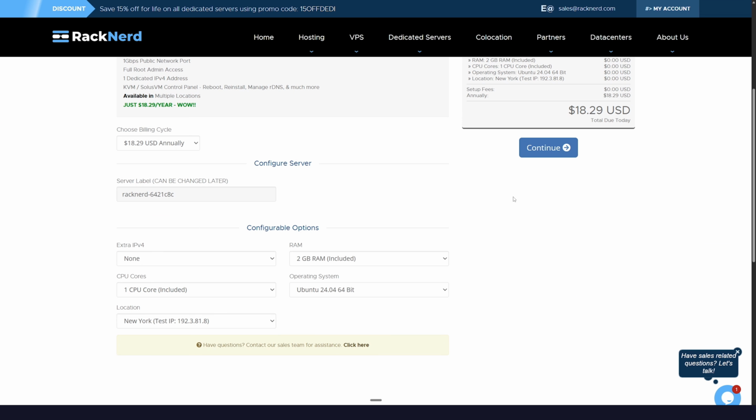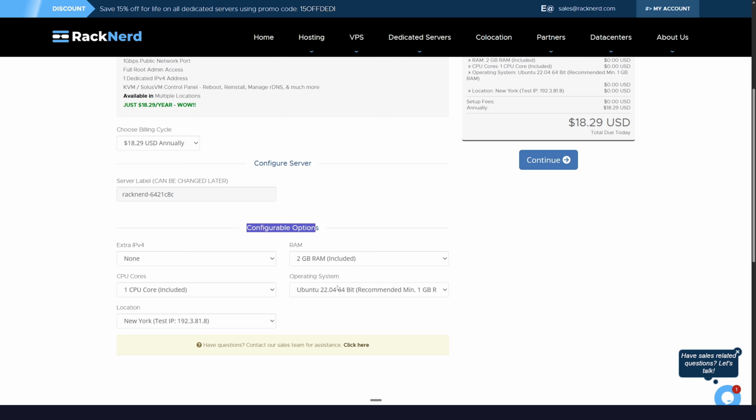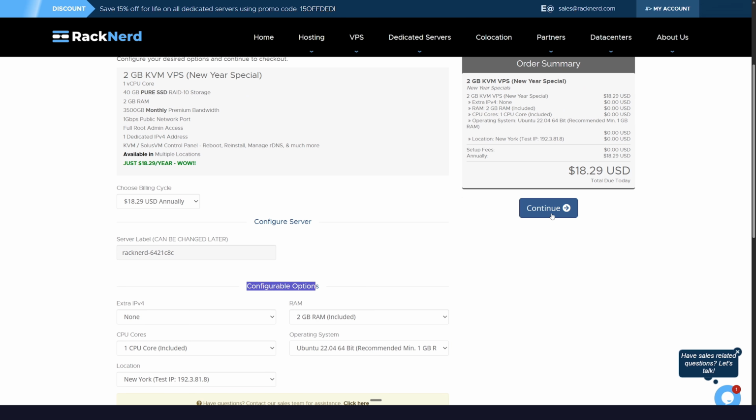On this page, the only thing that I would suggest and recommend that you do is to come to the configurable options and change the operating system from Ubuntu 24.04 to Ubuntu 22.04. The reason being, the VPS that we're using is quite light, and I just want to go a bit light on the operating system as well. And I already tested Ubuntu 22.04 and it worked flawlessly as well, and that is why I would recommend that you go with this option. After that, just click on continue, make the payment, and we can continue with the next steps.